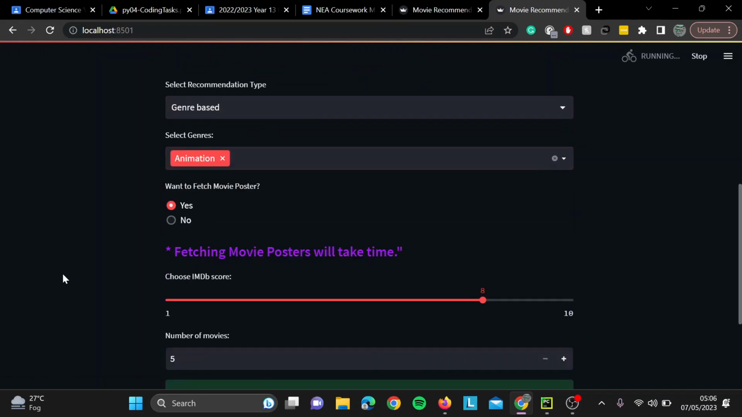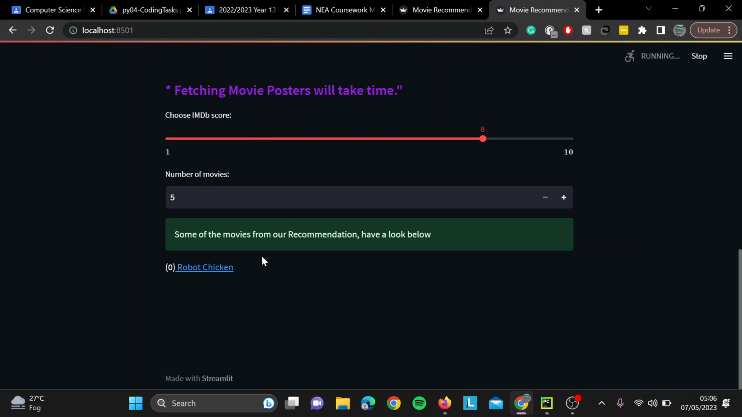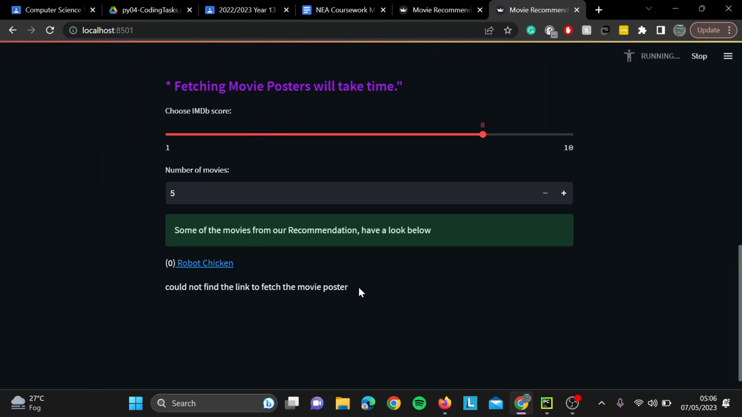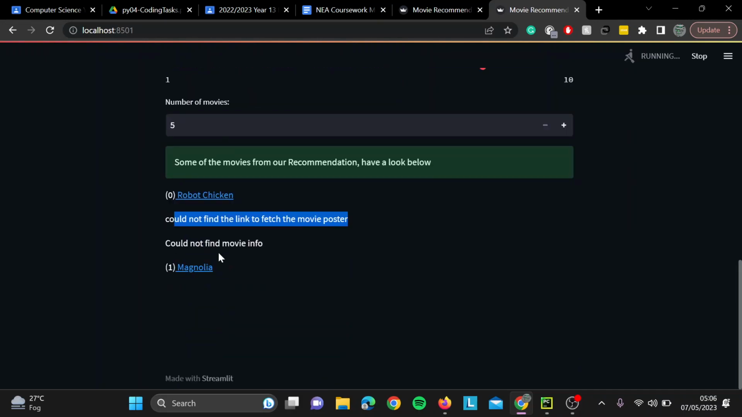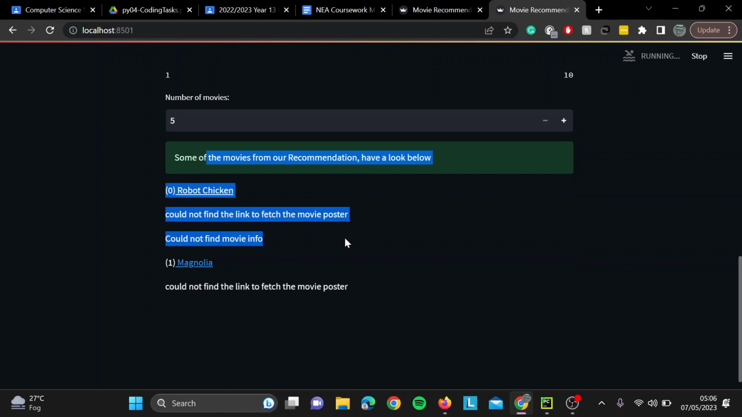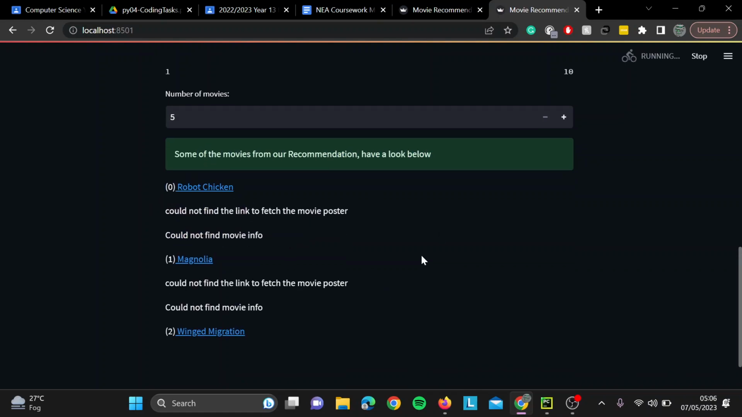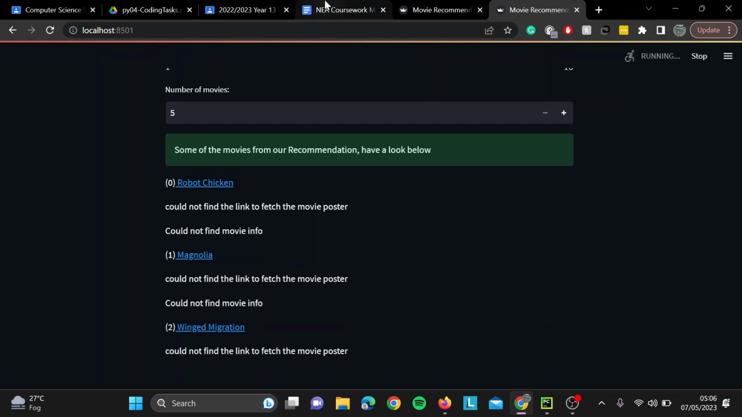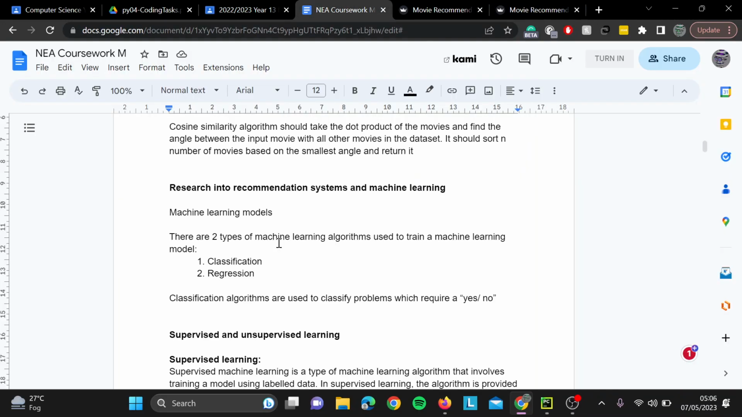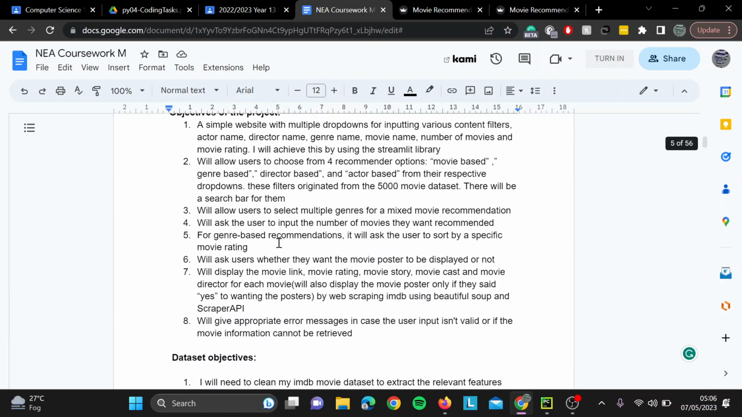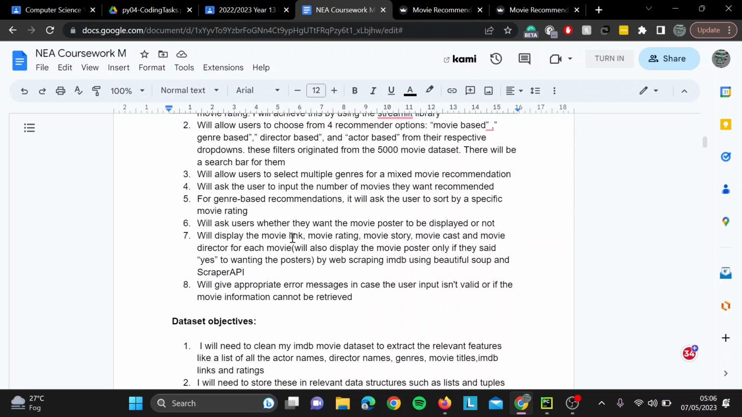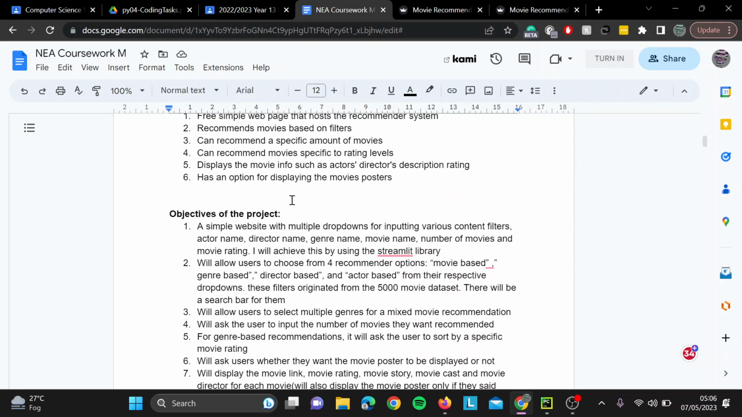So say I put in animation, I put in some rating, and I put in Robot Chicken. As you can see, it could not find the link for the movie poster fetcher. Could not find movie information. So this is what comes up for each of the movies because obviously the API key doesn't work. So this is a further validation check, and that shows that all my objectives have been met. All of these 8 objectives have been met for my web page or app.py.